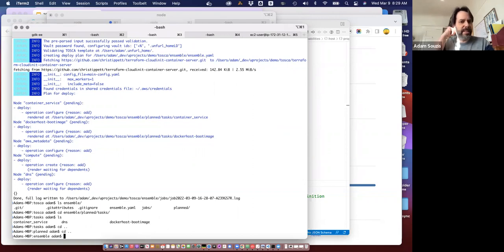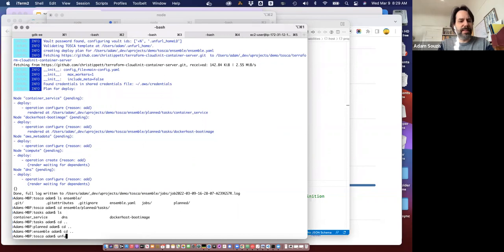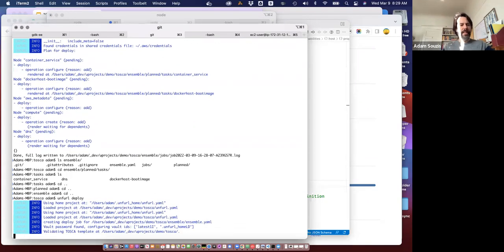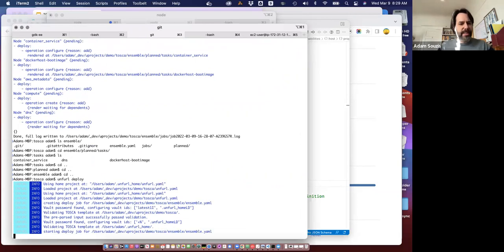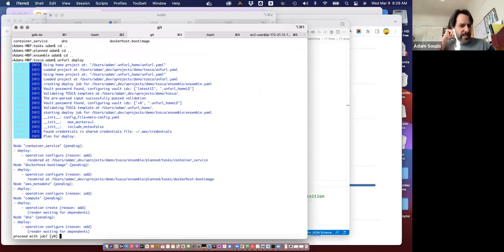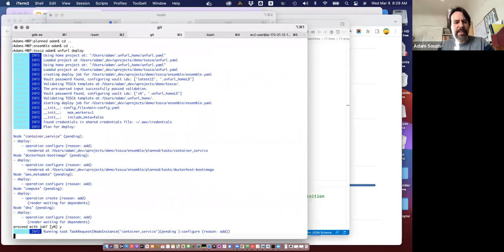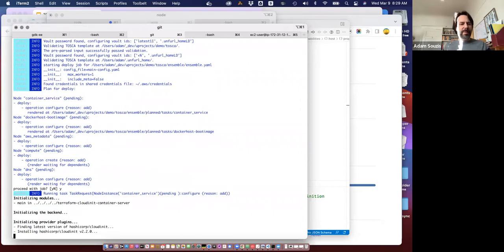It's not doing anything unexpected, but we're just going to go ahead and type in unfurl deploy. Oops, actually, unfurl deploy, and it's going to deploy this ensemble we created. And here, now it's going to create it. So it asks me, proceed with this job? We're going to say yes, and hope it works.